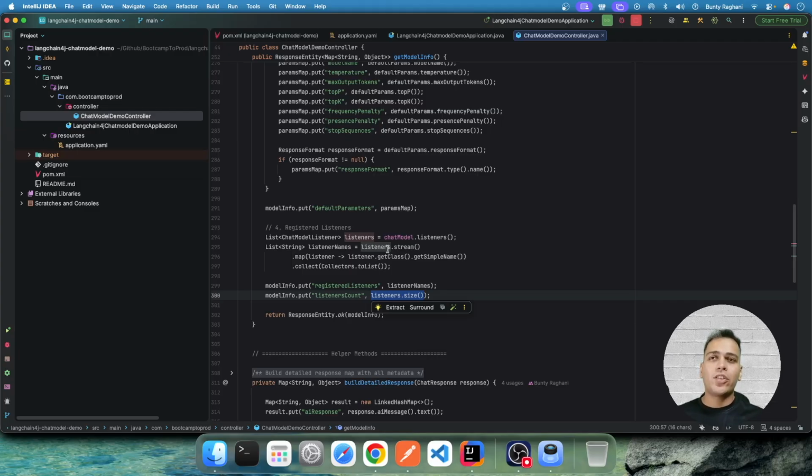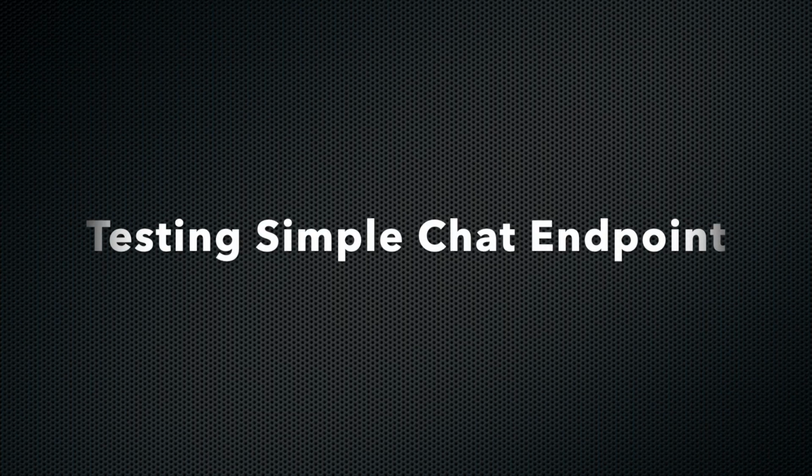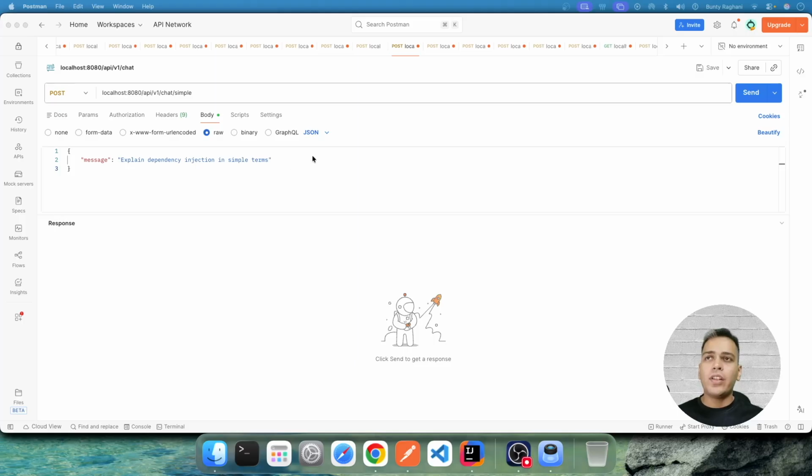Yeah, so that was all regarding how we can make use of the chat model interface for interacting with the LLM. Now in order to test our endpoint, we will simply start our application. Now we will test our first endpoint, which is the simple chat endpoint. So for this we need to send the POST request to API v1 chat simple. Inside the request body, we need to specify our query inside the field with name as message.